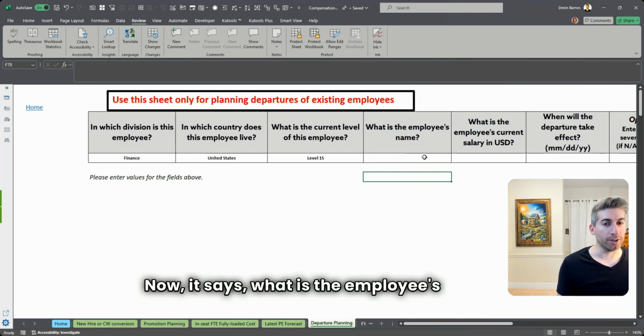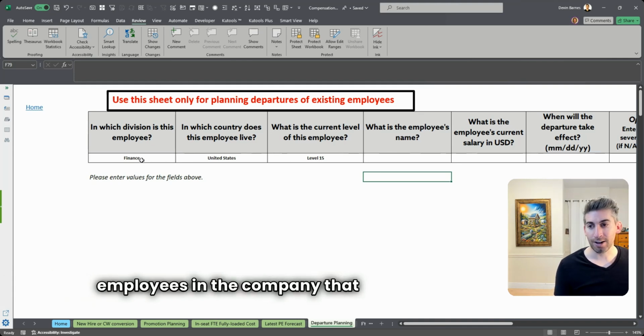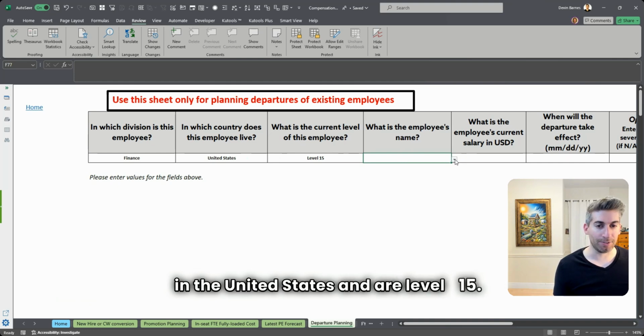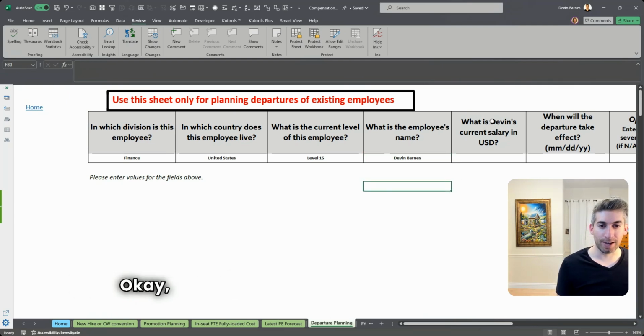Now it says, what is the employee's name? So this is a drop-down menu of all the employees in the company that are in finance, that live in the United States, and are level 15. So we're going to select me, okay?